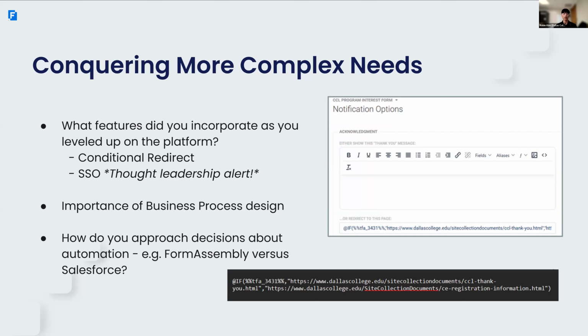And as far as the automation pieces go, I look at it like this, because I feel like FormAssembly is somewhat limited on the notifications and emails that you can send out depending on certain conditions. Whereas with Salesforce, like Brad was saying earlier, let's say a student falls into a certain bucket, then you can have certain emails shot out to those students depending on those buckets.